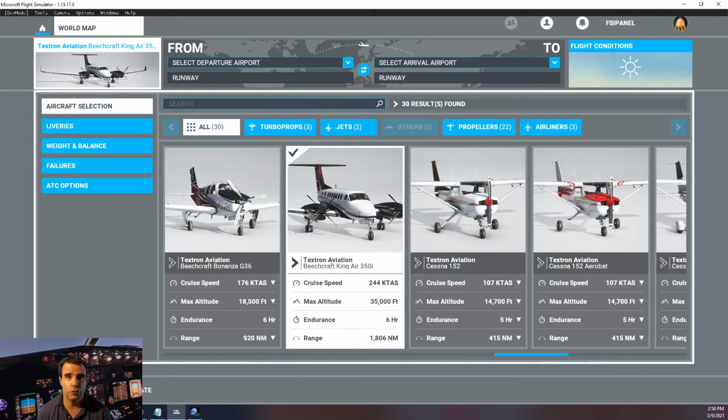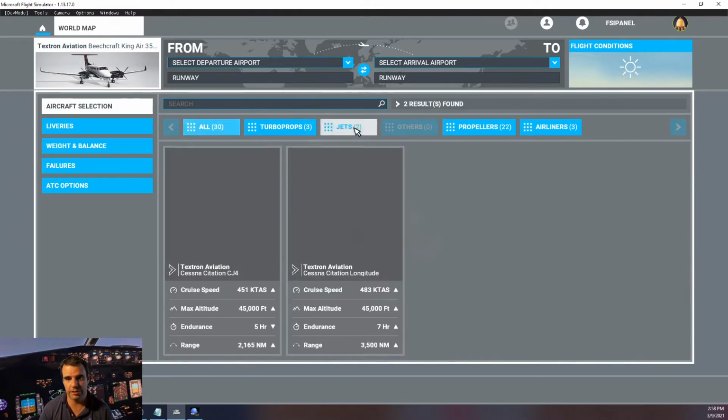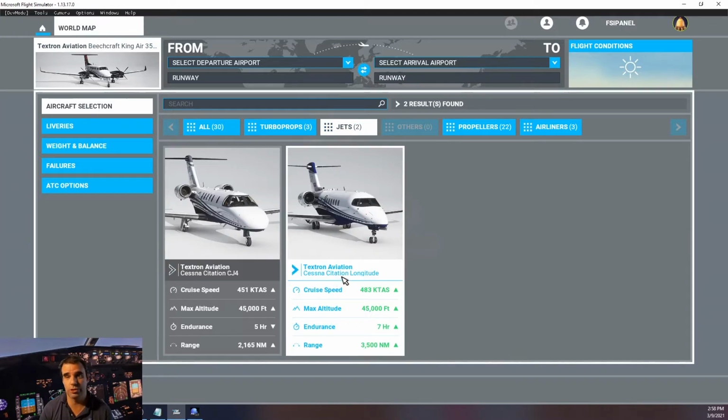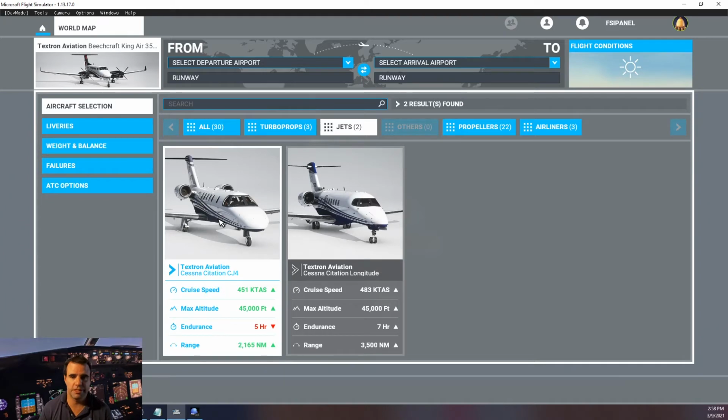I want to show you how to use FSiPanel 2020 with the jets included in the new Microsoft Flight Simulator. So let's see what options we have. If I click on jets, we have basically the Cessna Citation CJ4 and the Longitude. So let's pick one of these jets. It is exactly the same procedure, so I will just show you on one of the aircraft there.